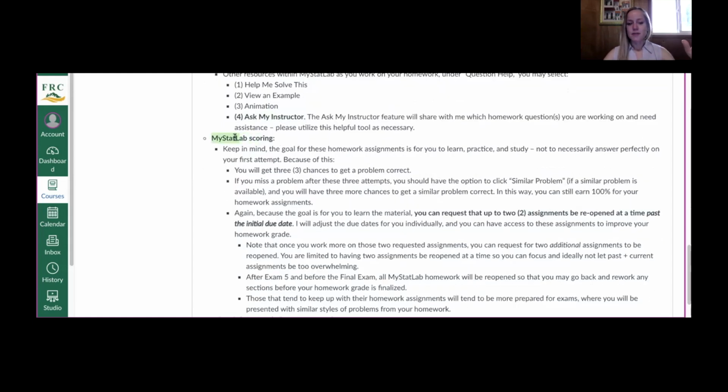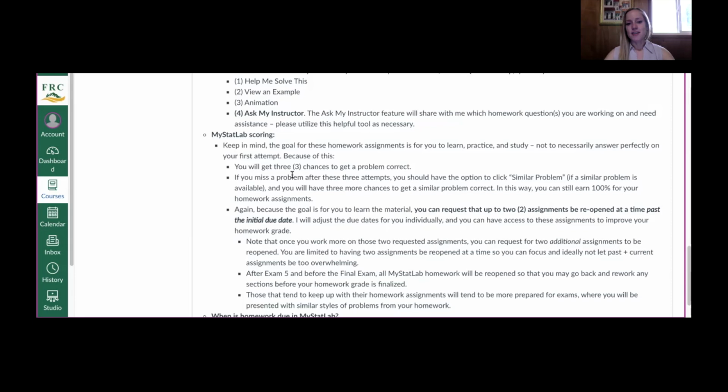Something important for the MyStatLab scoring is that I highly recommend you follow the set due dates and you get all your work in by the declared due dates that I have set for you. In following along on the set due dates, hopefully that will get you more prepared for the exams because the exams will look similar to the format of the homework problems in MyStatLab. So really, really try to stay up to date with all of the MyStatLab homework assignments.